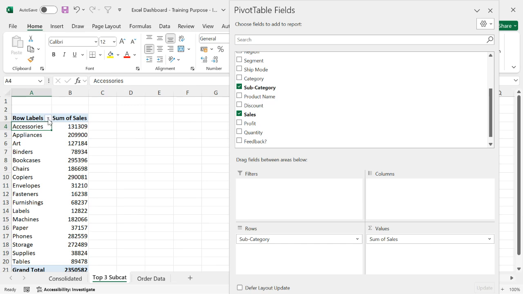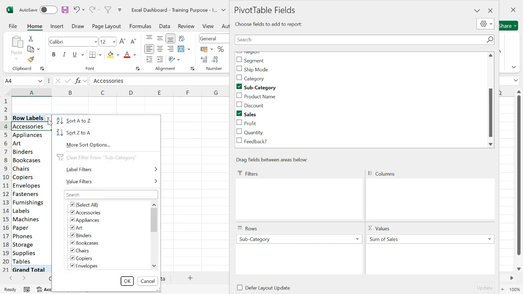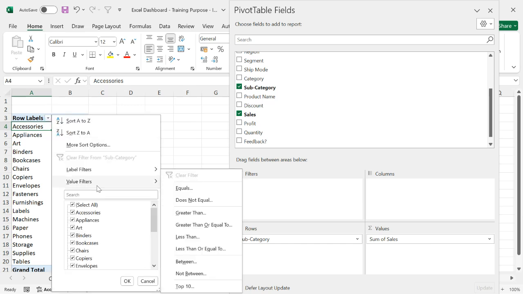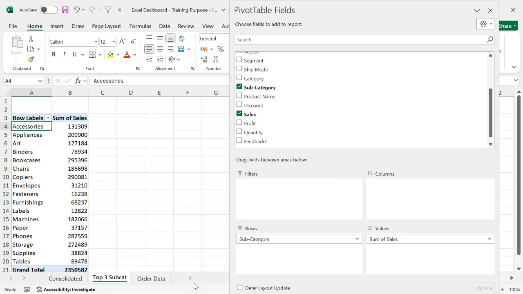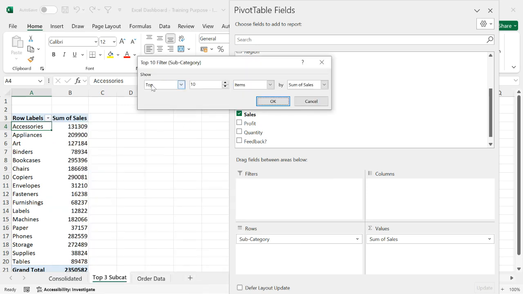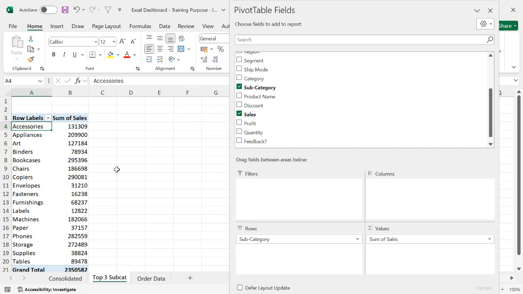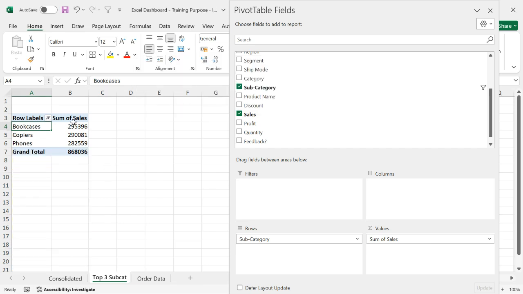You can go to the filter button, then value filters, and from here you can choose the top 10. I'm changing this value 10 to 3 and I'll click on OK. Now I'm getting the top 3 subcategories here.